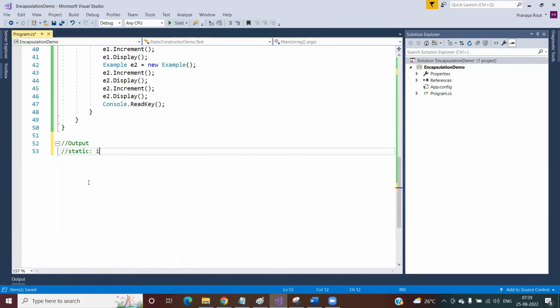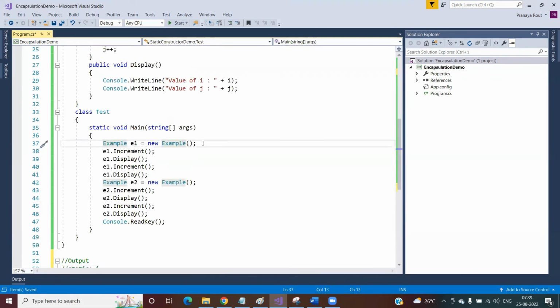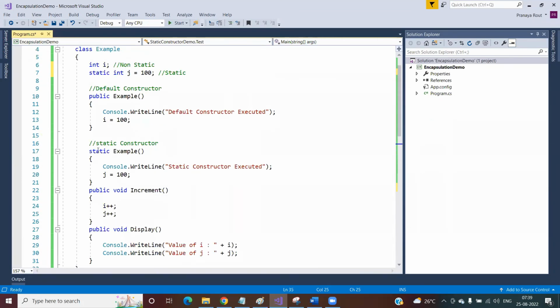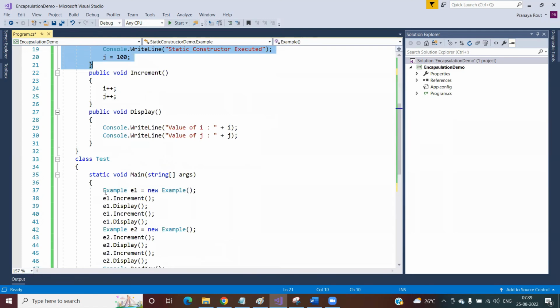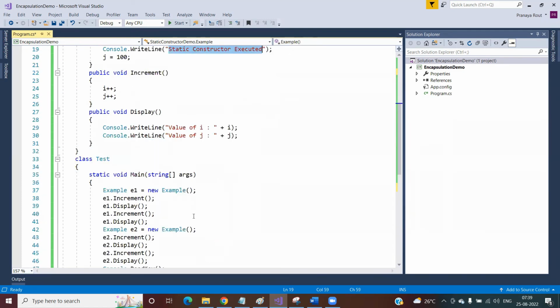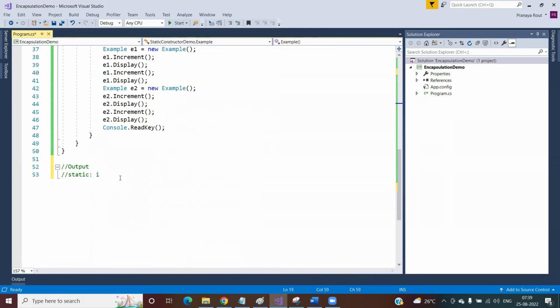See, when your class execution starts, from where is it going to start? From the main method only. But before executing the main method, first of all, it will check: is there any static constructor, either defined by you or provided by the compiler? Yes. In this example, we have a static constructor. So before executing the main method body, it will execute this. So in the output, first this statement is going to be printed.